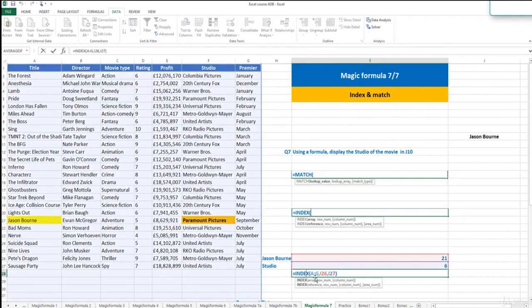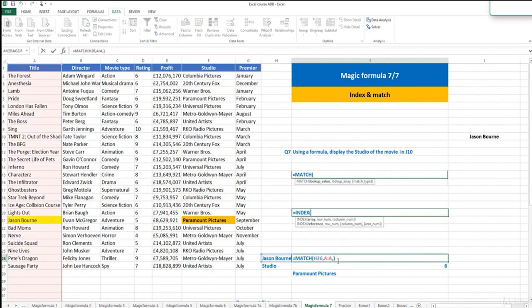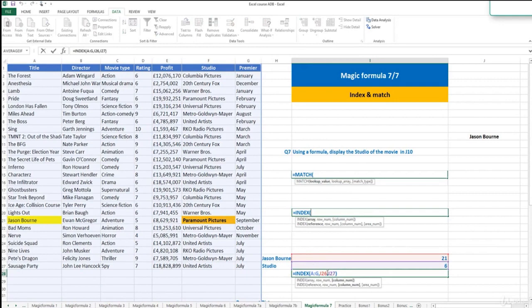There's nothing wrong with building them separately. In fact, sometimes it's a good idea to do that. But when we are more familiar with this, we might also essentially turn this into one formula. By taking this match function, highlighting just this portion of it, pressing Ctrl+C, and then Escape, and plugging it into this formula here, in the row number section, to replace 21.